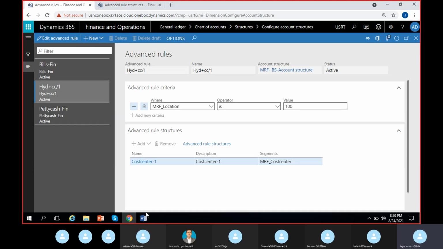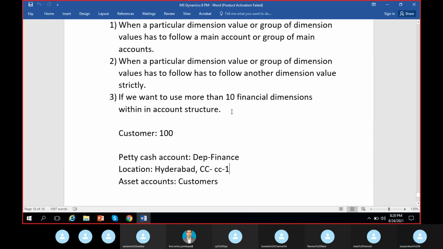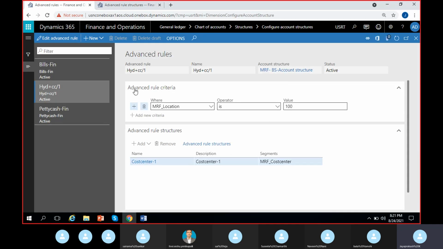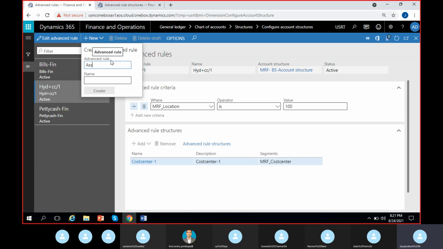Okay, the third step is when we have more than 10 financial dimensions. So assume that in account structure we have more than 10 and I want to give another financial dimension, an 11th financial dimension, or I want to give a new financial dimension for only a set of values. So I'll show you how I can give it. For that I can create new here, generally give it as asset plus customers.